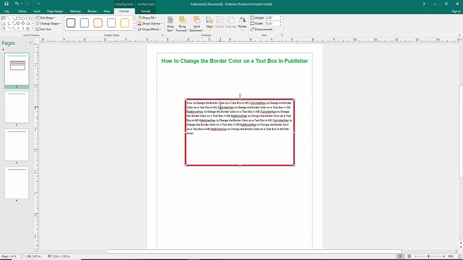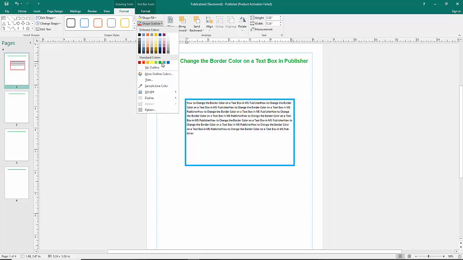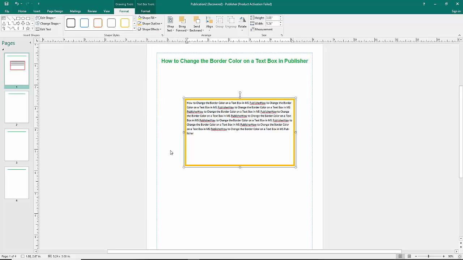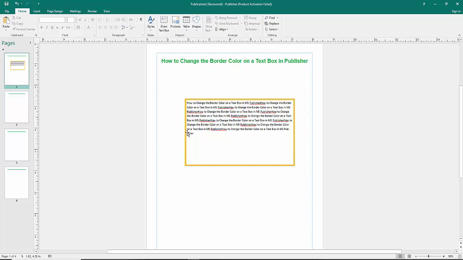Now we show how to change the border color. Again click for the drawing format option tool. Now click for the shape outline option. Now it shows any source color. Now it shows yellow color. That's it. Now you can see changing the border color on a text box in a Publisher document is very easy.